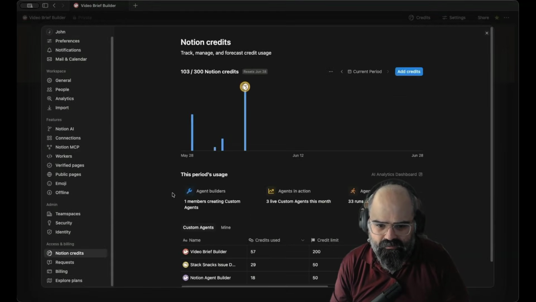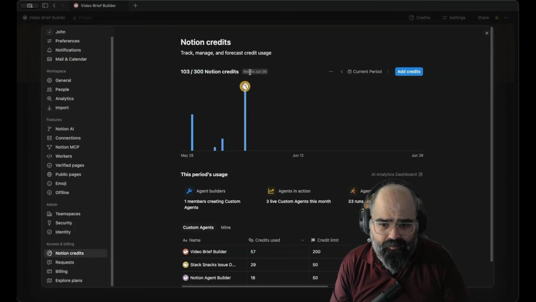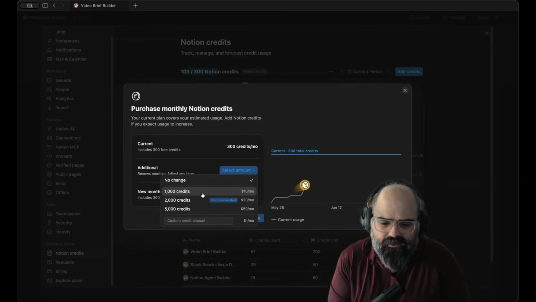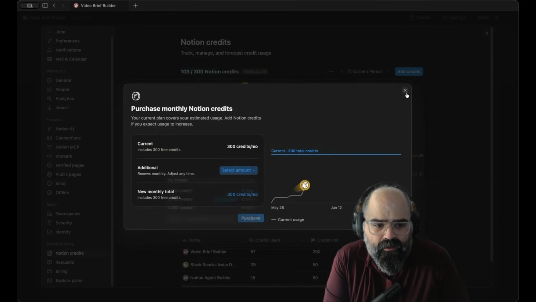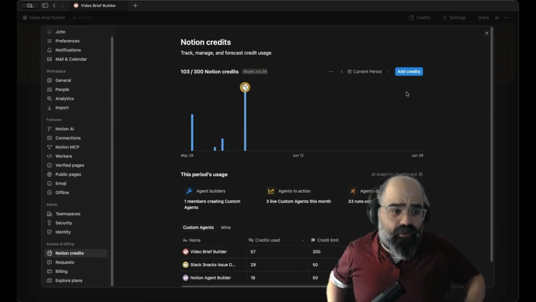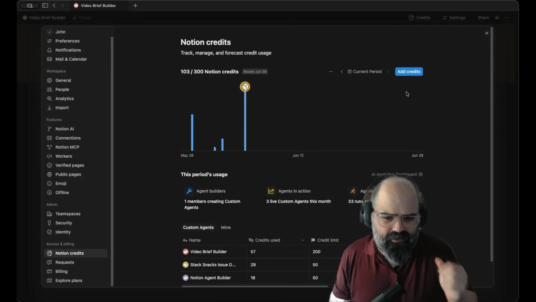Notion credits. So you can see you get 300 a month on the paid tier. I've got a couple more weeks and I've already used 100. And you can buy them in packs of 1,000 credits for $10 a month. So a few final thoughts. I haven't really done any comparisons, it just feels expensive if I'm already spending the $20 a month.